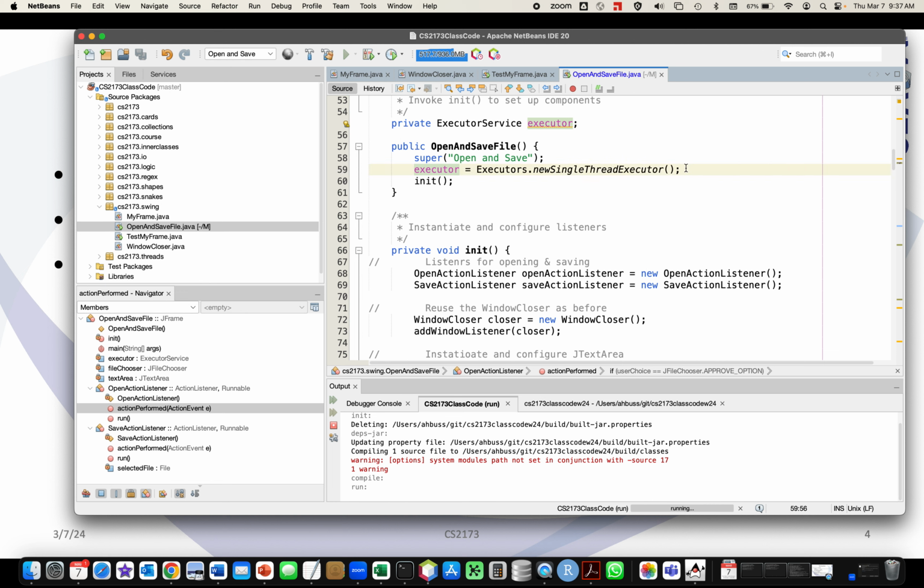In this particular application, I'm either opening a file or I'm saving a file, but I'm never doing both at the same time. And so my executor is actually going to be a single thread executor, meaning that the file tasks are going to be done in a separate thread, but I only want one of them running at a time. If I try to do more than one, then the executor is going to block it until it finishes with the current task. Okay, so there's my executor.